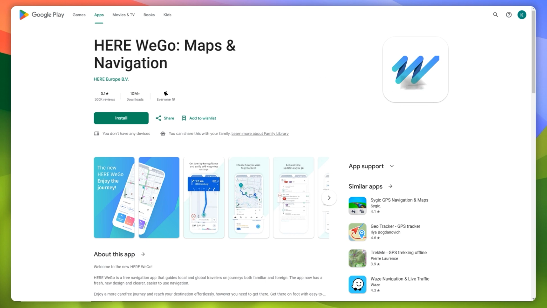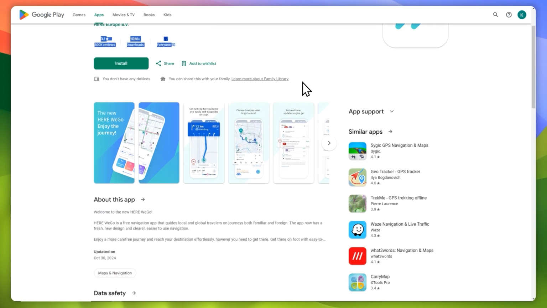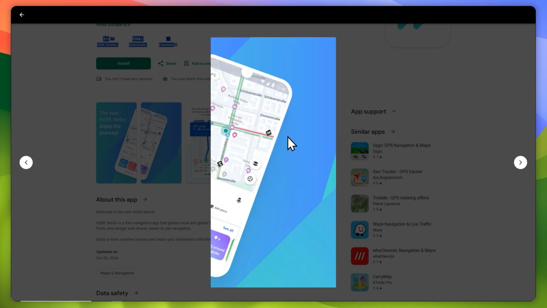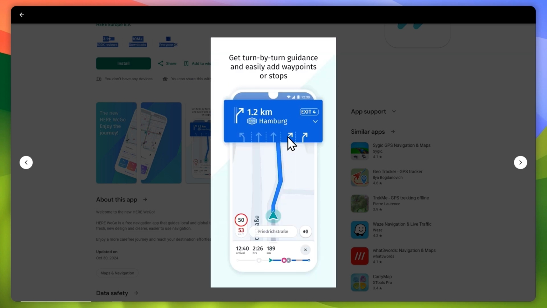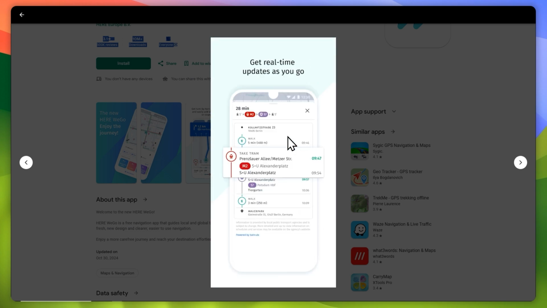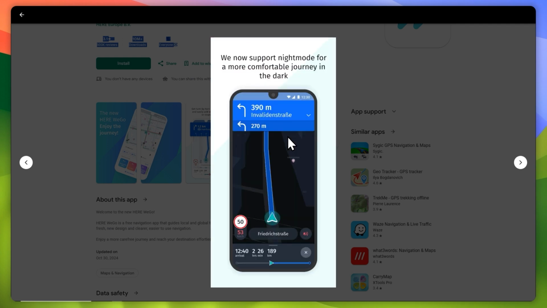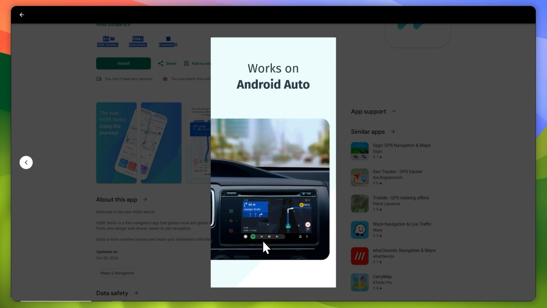So the first app that we have here is HERE WeGo. This app is a fantastic alternative to Google Maps. With a clean and user-friendly design, it provides global map coverage and the ability to download maps for offline use, ideal for areas with weak internet connections. Plus, it offers traffic updates, public transport information, and a feature to save your favorite places for quick access.